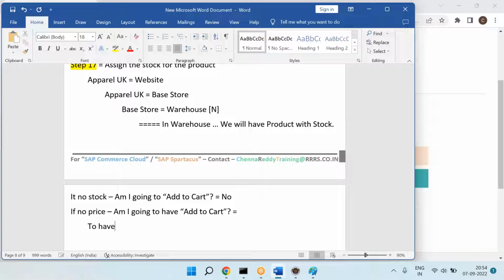So to have cart checkout functionality, we need to have product with minimum one price row, and that can be zero also, no problem. This is very nice functionality you need to remember.